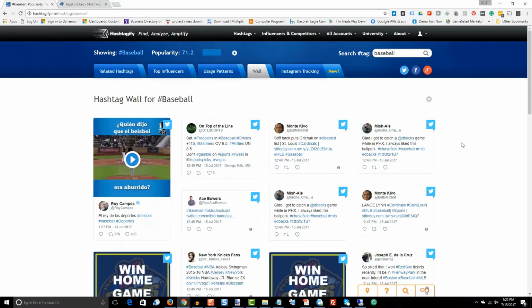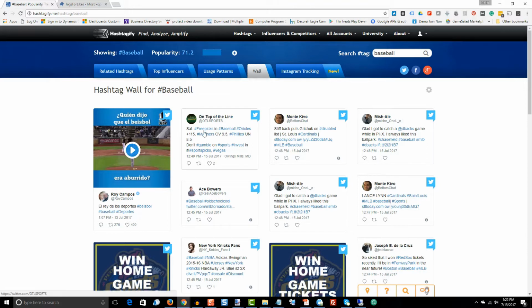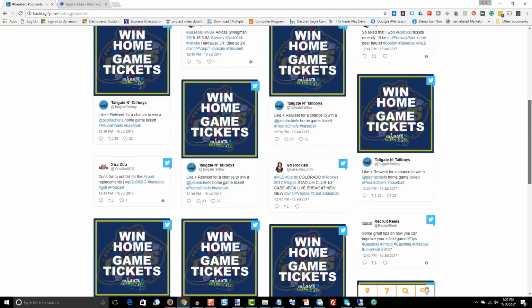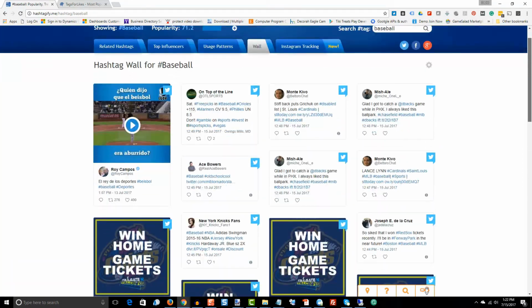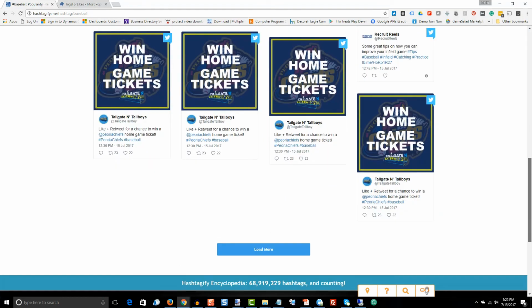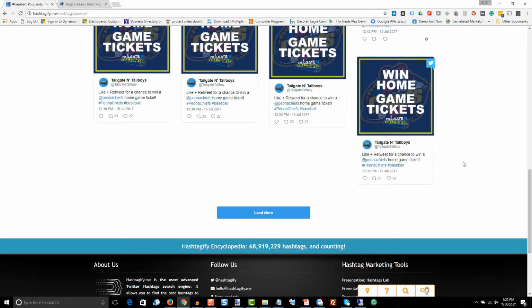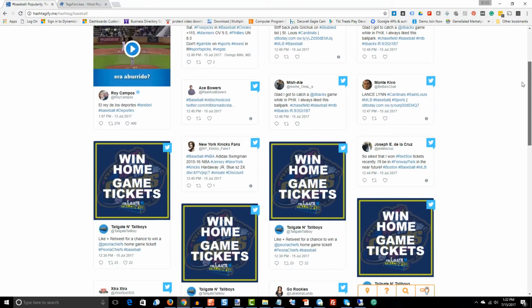And then they have a wall, which is interesting because it gives you all of the posts that are out there at this moment that are using that hashtag. So here's the hashtag baseball. So you can see that this is being used a good bit. And here's some of the posts that have been posted with the hashtag baseball, and you can continue to load more if you want to see what's kind of relevant or being posted out there at this moment.